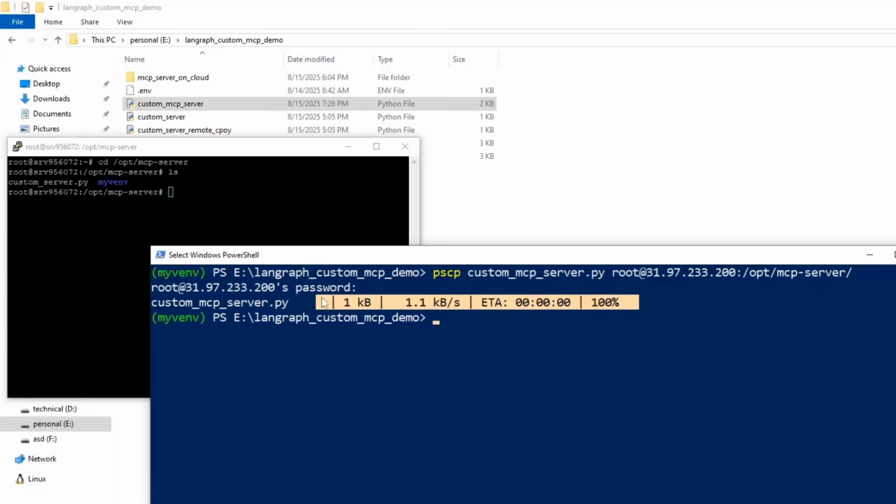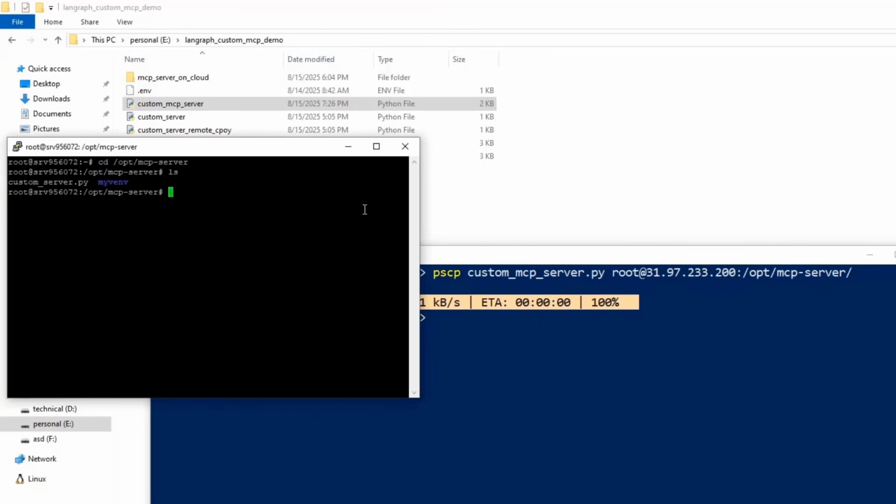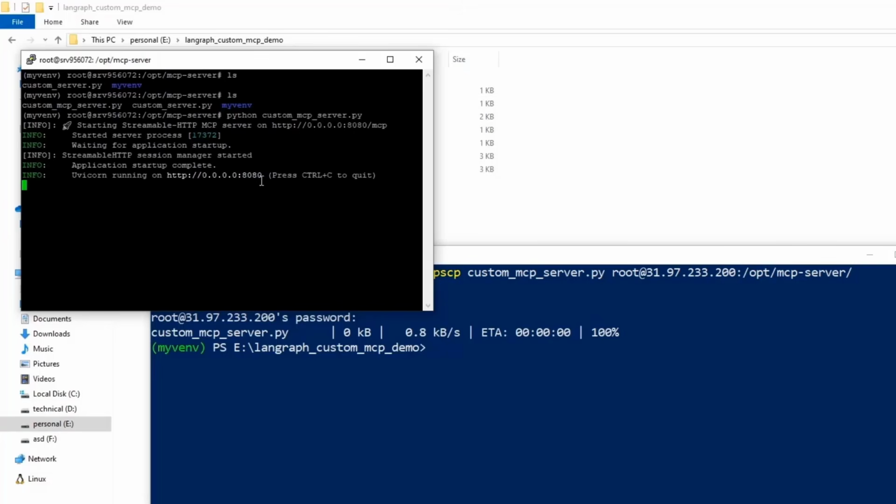See, the file is moved. Now let's go here and do ls, and you will see that your custom file is over here. Now the next task is to run this server. So how to run this server? Just write python and then custom mcp server.py. The server is running. Okay, so this is how you will see if you have successfully done all the steps which I have shown you.